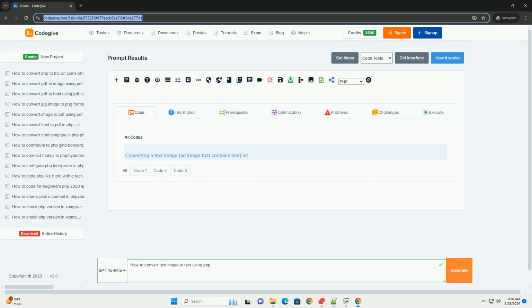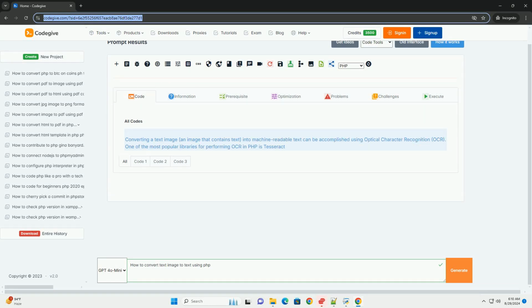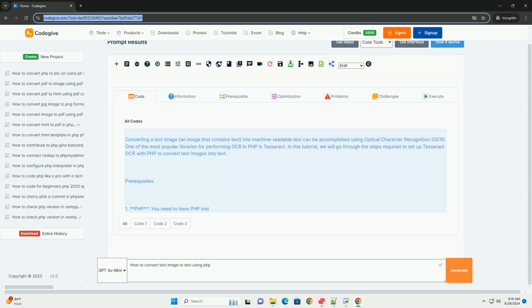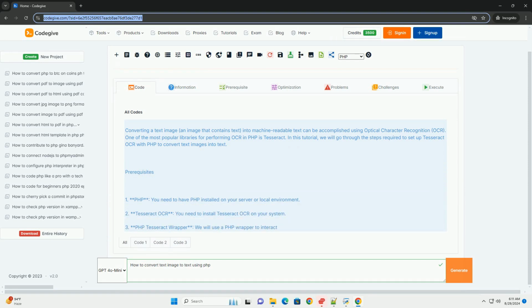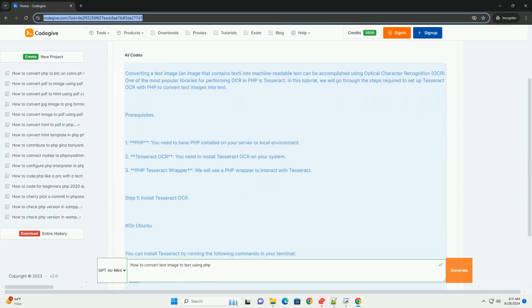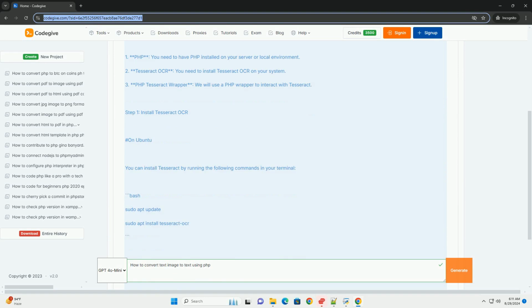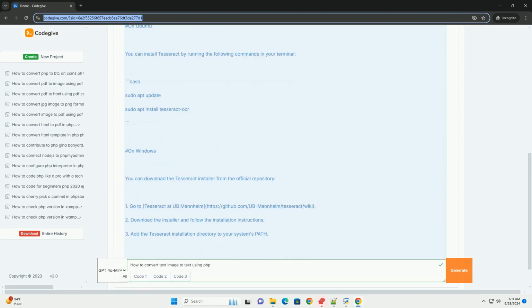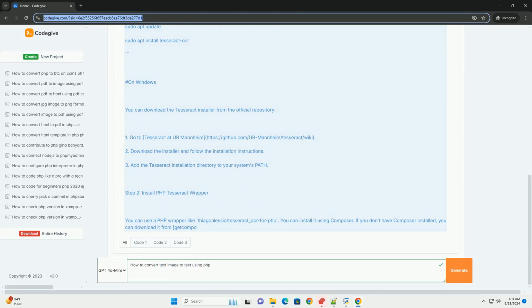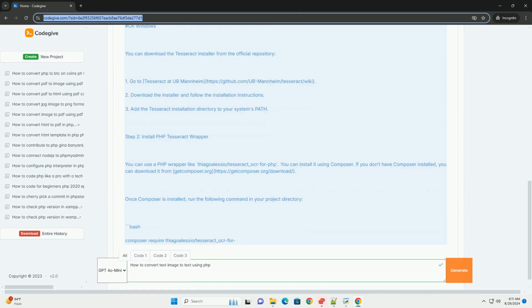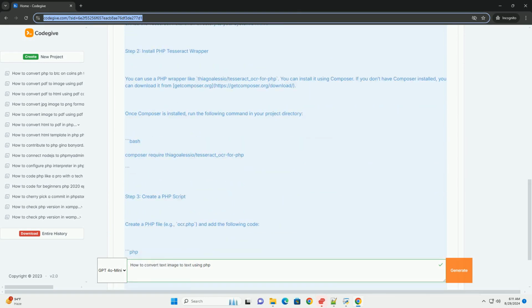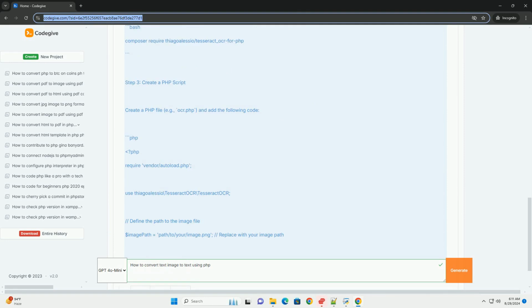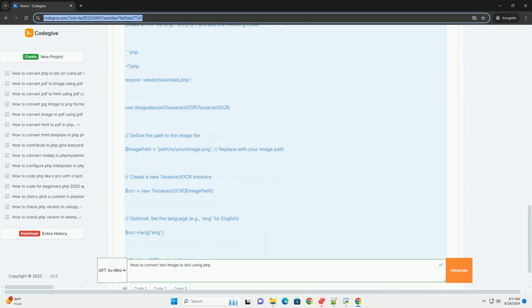Converting text from images to editable text typically involves optical character recognition, OCR, technology. To achieve this, you can utilize libraries such as Tesseract OCR, which is a widely used open source OCR engine. The process begins with installing the Tesseract library on your server, ensuring it can be accessed by your scripts.